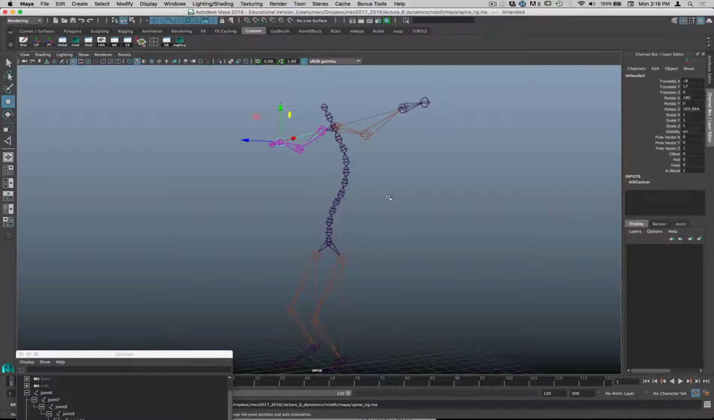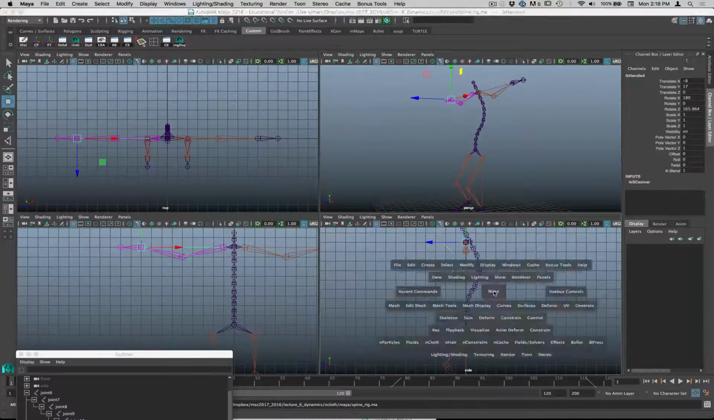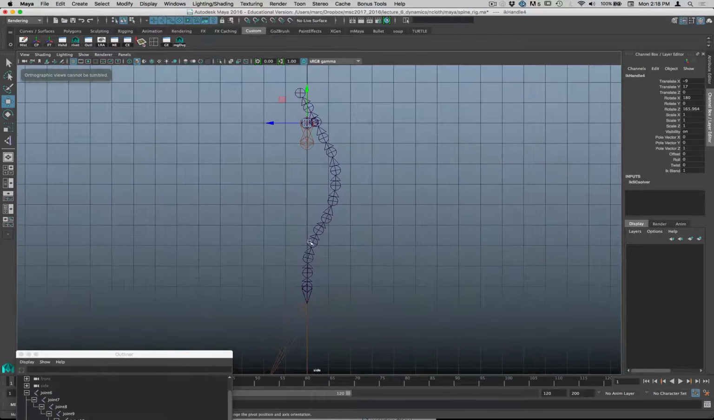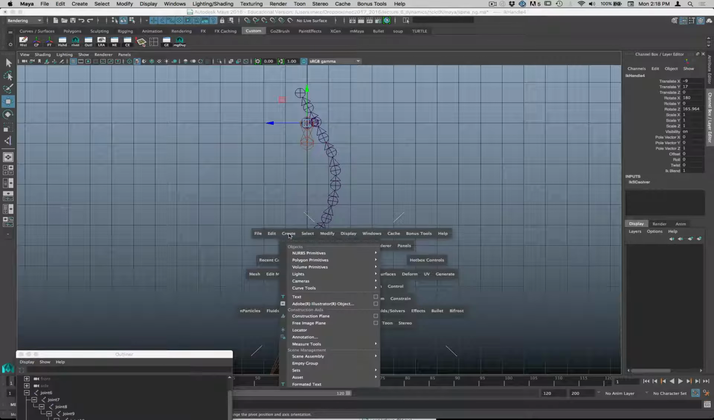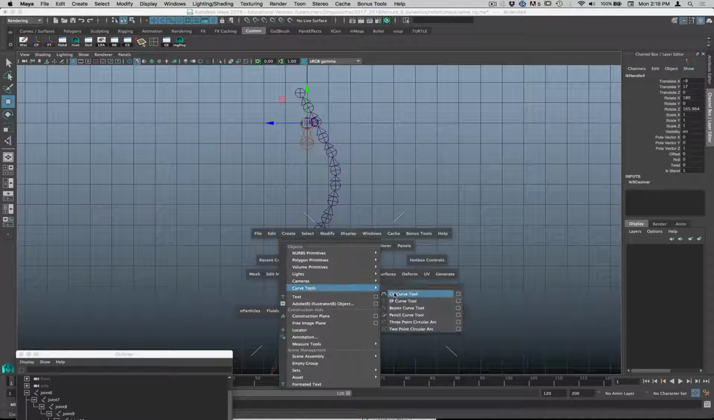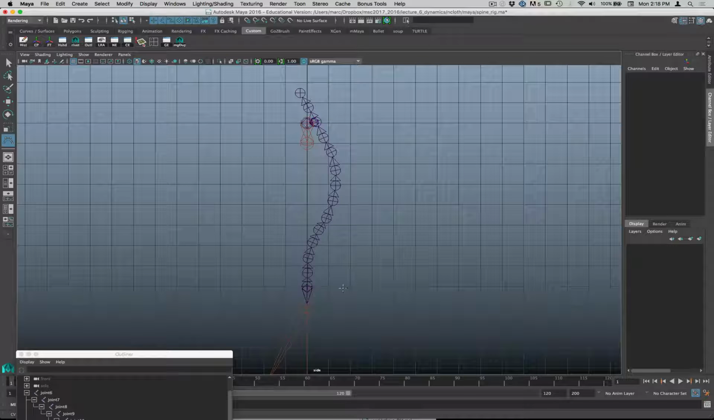I'm just going to save this before it crashes. And I'll go into the side view and I'm going to draw a curve that sort of matches the shape of the spine here. So let's go to Create, Curve Tools, CV Curve Tool, and I'll just start down here. No, actually, I'm not going to do it this way. You could draw your own curve, or when you create the IK spline, you can have Maya create it for you. So we're going to do that, actually. That'll be easier.